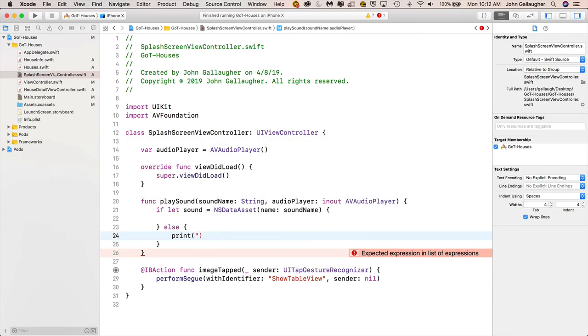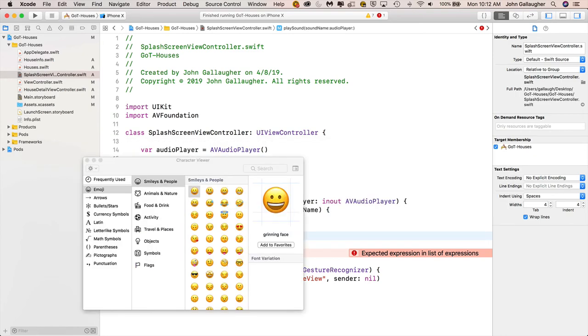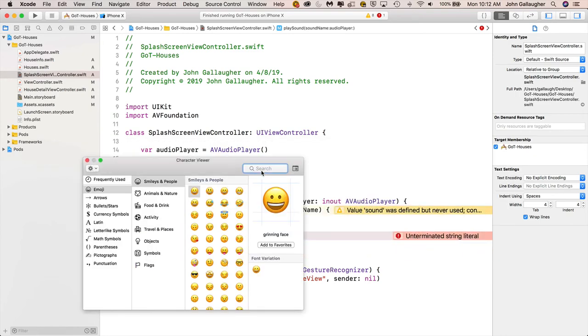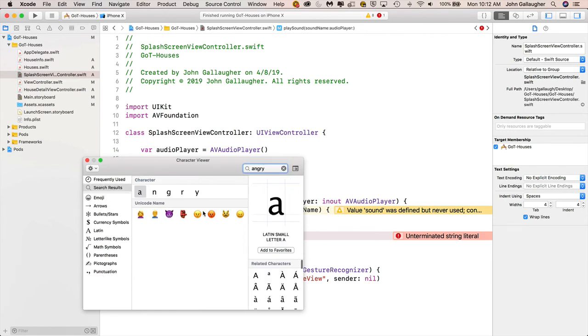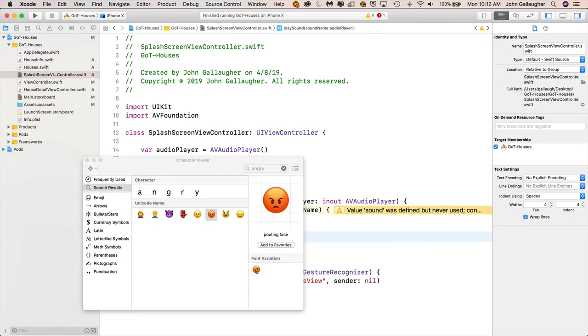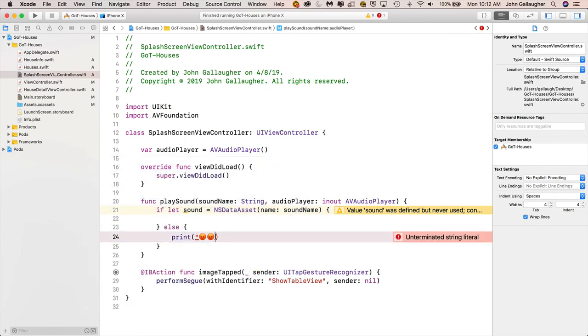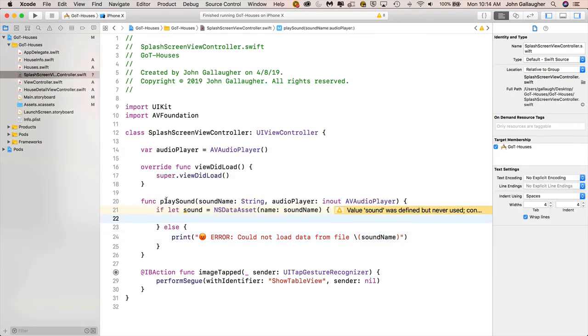So I'll say print, and then you can put in, again, angry emoji if you want to, but you don't have to. But I usually put something like that in so that I can see, hey, if I've got any errors here. And you can just use different numbers of emojis for different errors in here. So I'll say error: and then could not load data from file soundName.